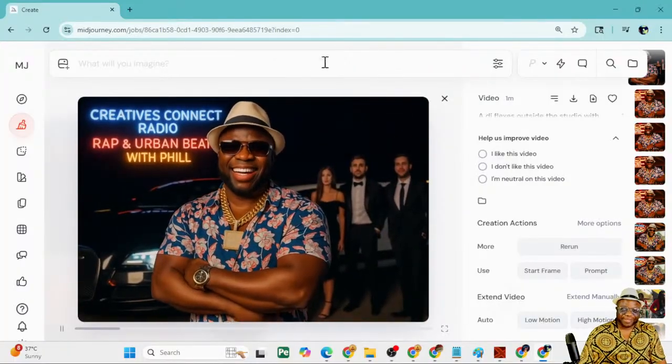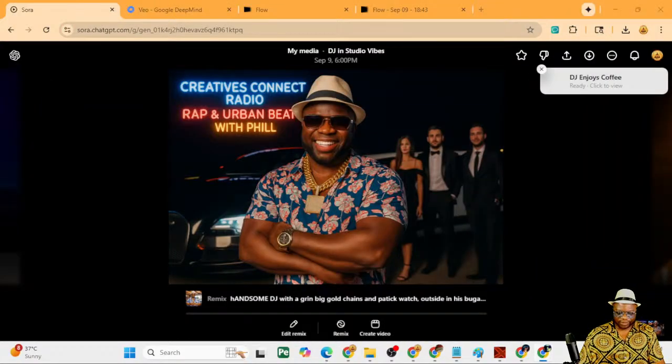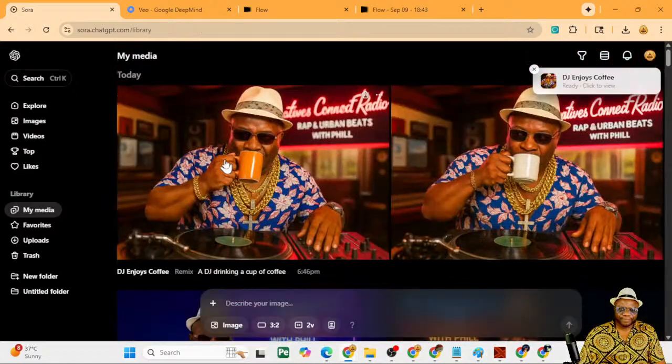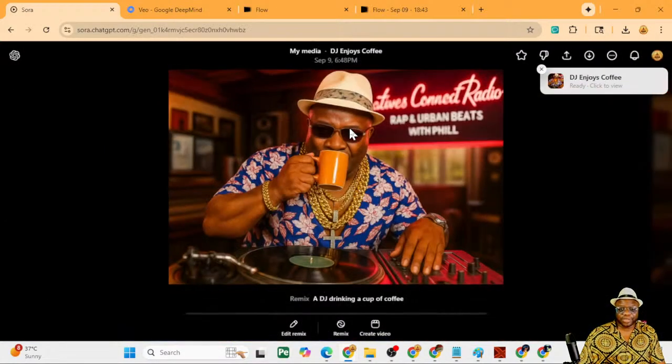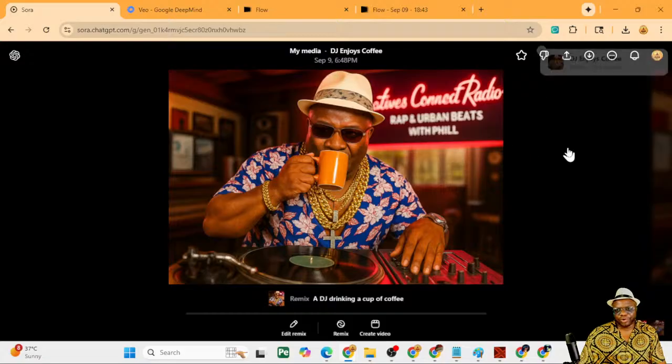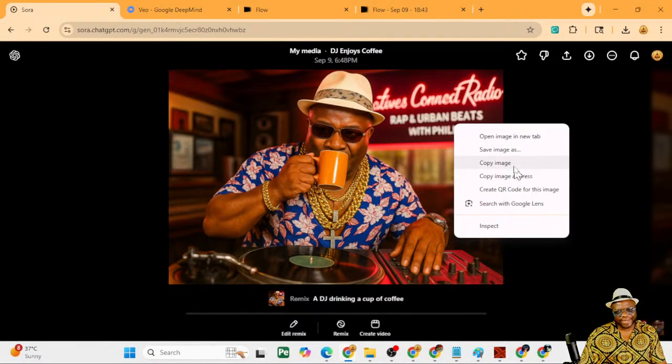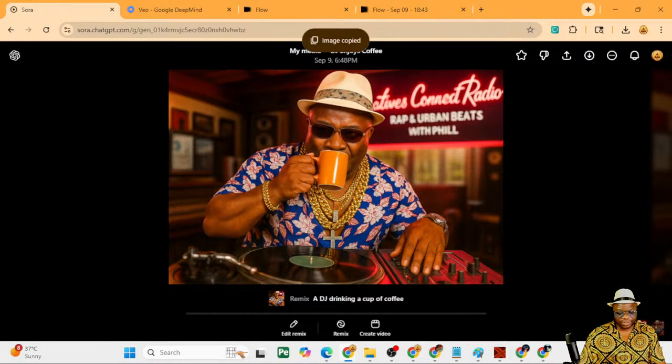That's how you do these things. So let's go back to where we were in the beginning. In the very beginning, I was showing you how to create an image. So this is an image right here. This is another image. To get rolling with this, you can just right click and save, or you can just copy the image directly and go again straight into Midjourney.